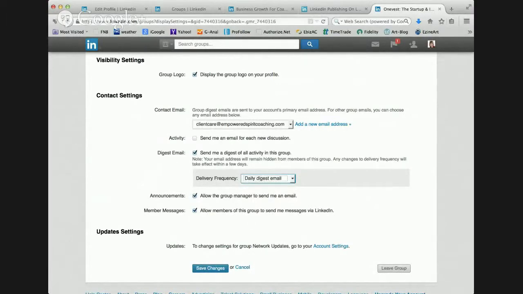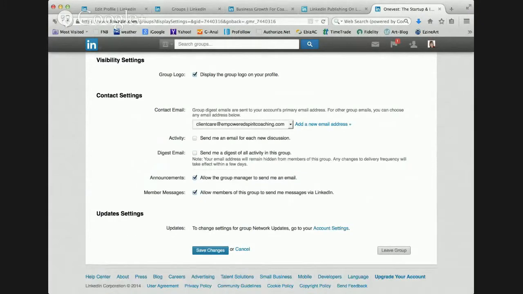I don't have any because I go and look when I have time. Announcements. So here you can allow the group manager to send an email. They're allowed to send you 1 email a week. And I just keep that on because I don't really get that many. Member messages, allow members of this group to send me messages. So I want that. And you save the changes.